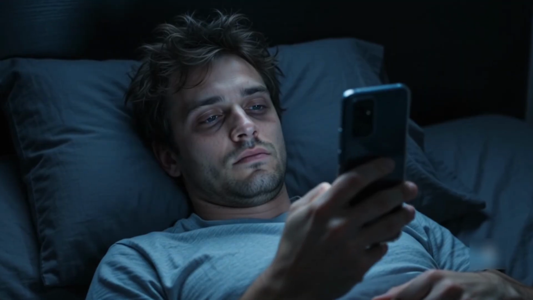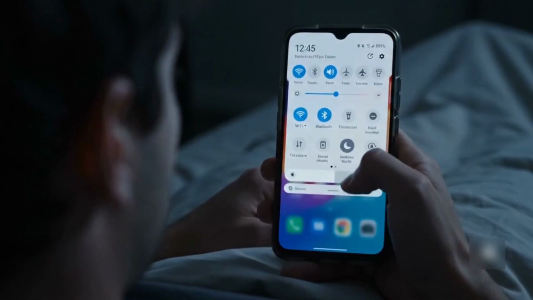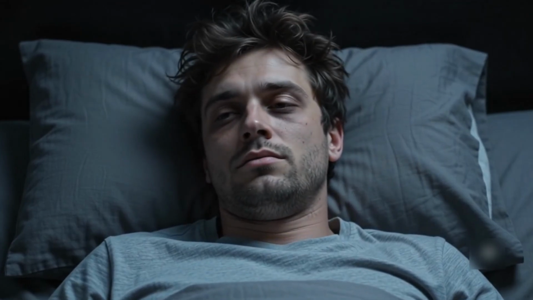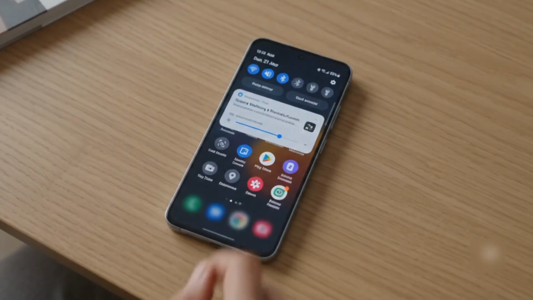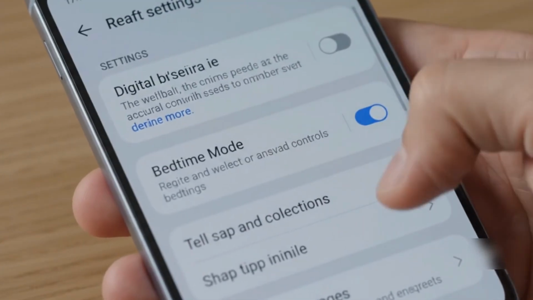It's 1 a.m. You're exhausted, but you've been scrolling for 2 hours because your phone won't let you sleep. We've all been there. But did you know Android has a secret mode designed to literally force you to put the phone down? It's called Bedtime Mode, and in this video, I'm going to be showing you how to set it up so that you can actually get some rest tonight.